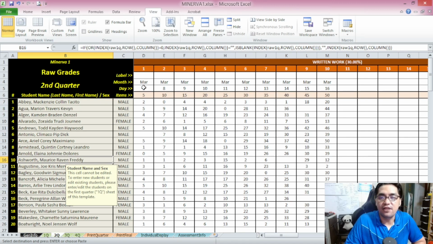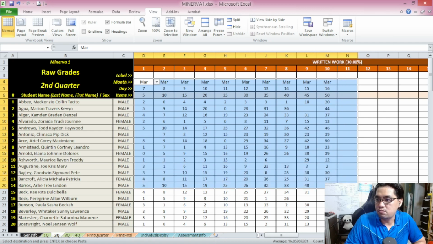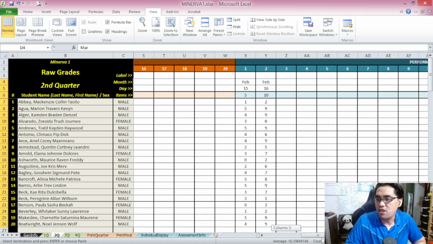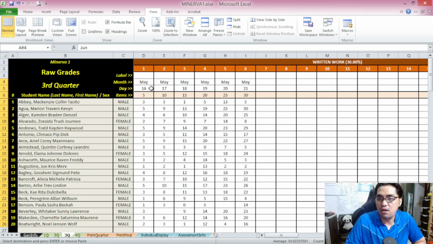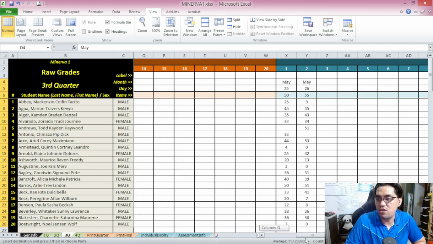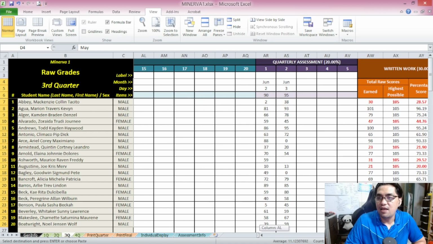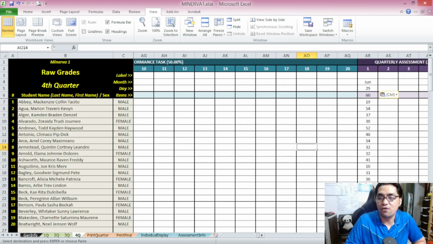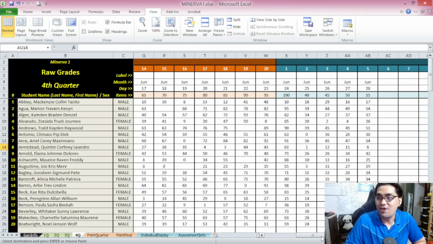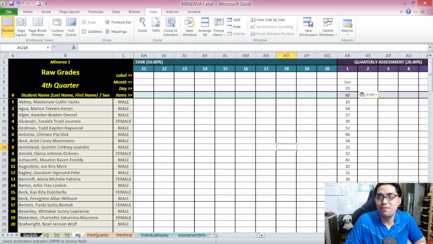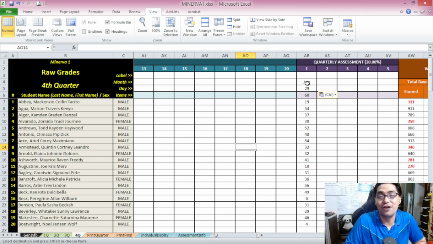So say for example, for the second quarter, you've had here 10 written works, and then you have here two for performance tasks, and then you had quarterly assessment. So because starting the second quarter, we already have quarterly assessments. Yay! So for the third quarter, we have here 6 written works, and then you have here 2 performance tasks, and then you have 2 quarterly assessments. And then for the fourth quarter, you have a whopping 20 written works, then you have 5 performance tasks. Oh, my poor dear students. And then you have here 1 quarterly assessment.